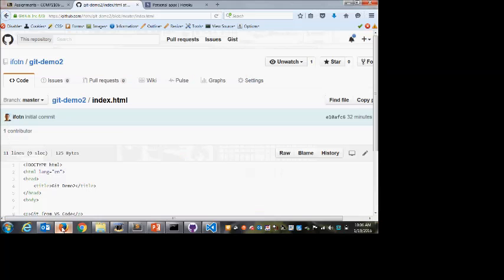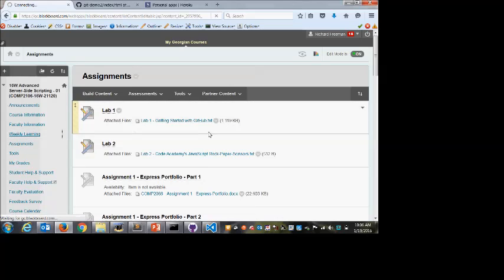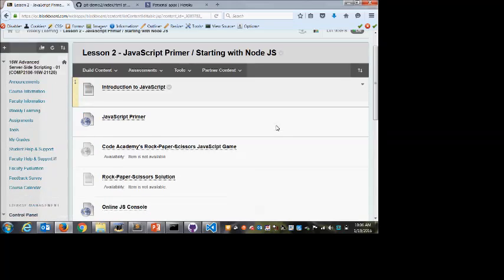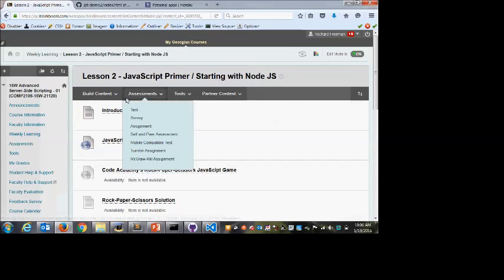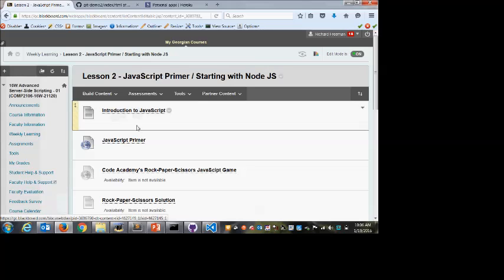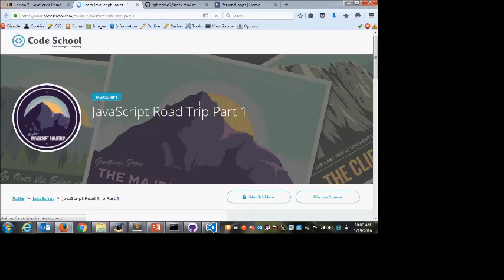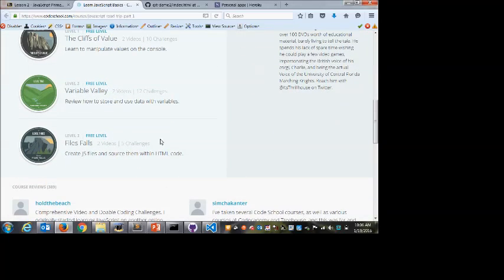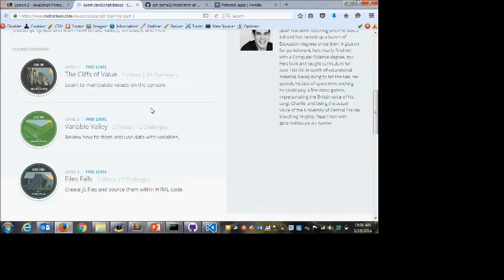It's in the week 2 folder in weekly learning. It's in lesson 2, which would be right here, this introduction to JavaScript. I've also given you a link here if you want a bit more practice. There's a couple of free tutorials here on Code School. That may not be a bad idea. So these are free, there's a few videos, and this is just basic JavaScript. That's not a bad review. So totally optional, but if you want more practice, here's an easy place to go rather than you having to find it. I've given you that as a resource.